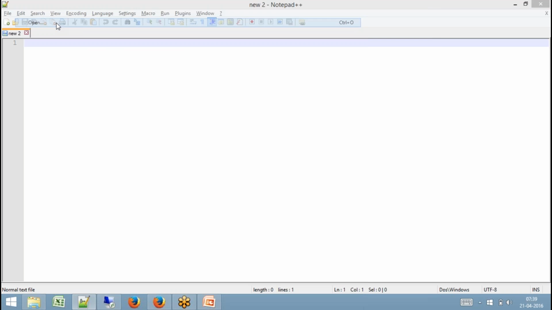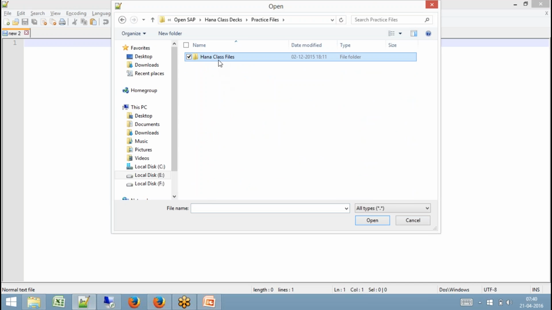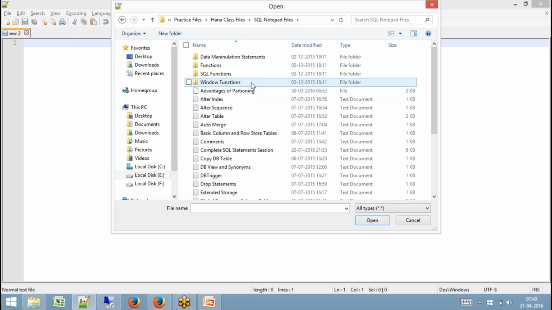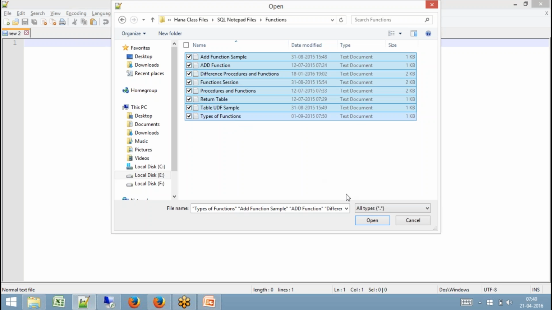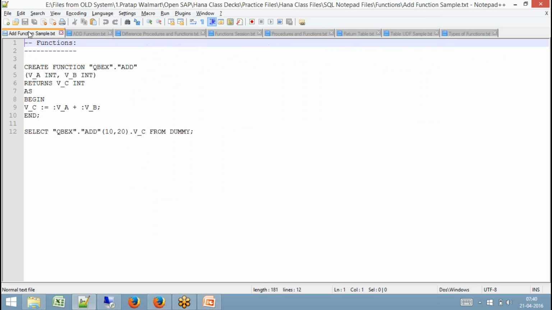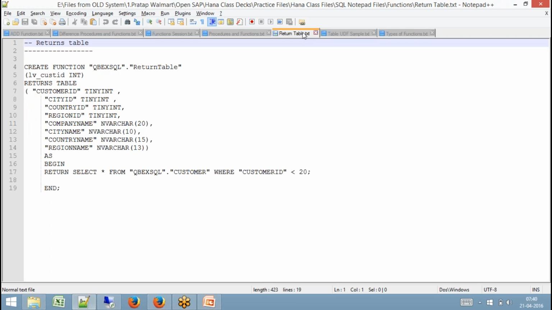Now, we've seen the procedures pretty much, but now I would like to show you about functions. First, let's see what is a function. Then we'll get into understanding the difference between procedures and functions.